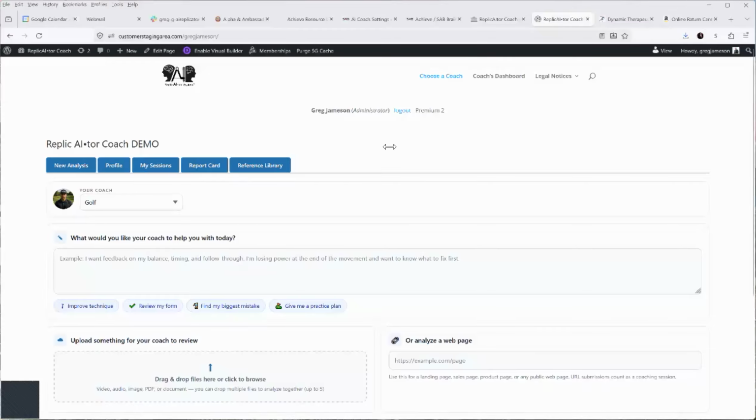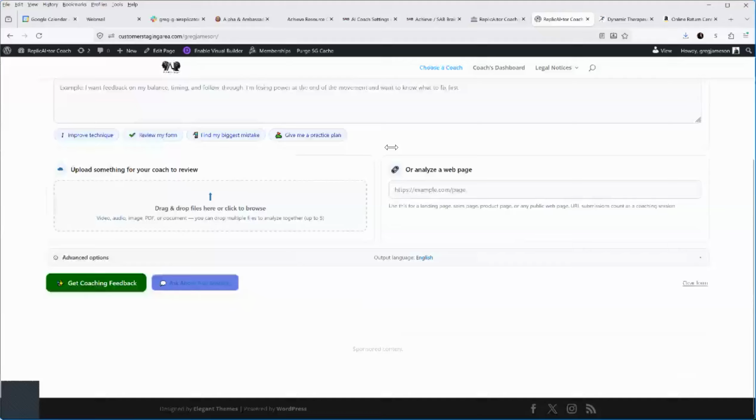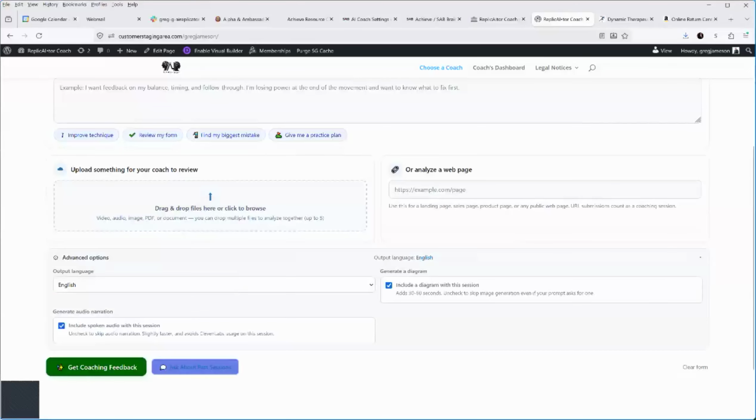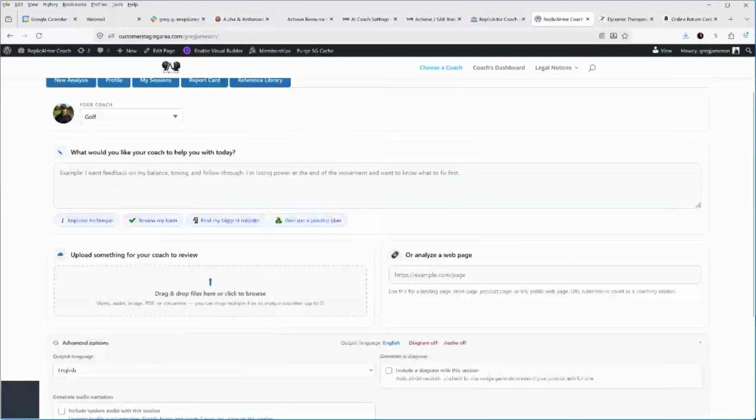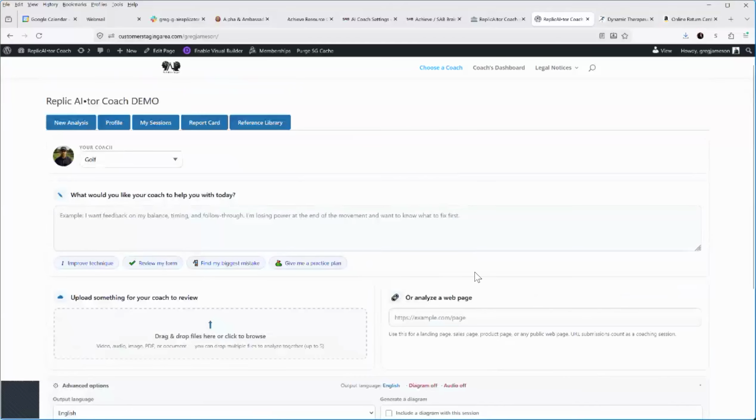First off, if you do not need a visual diagram, go to the advanced options and turn this off. While you're there, if you do not need spoken audio with this session, turn it off as well. Those two things, especially the diagram generation, can really slow down how fast the AI responds to you.